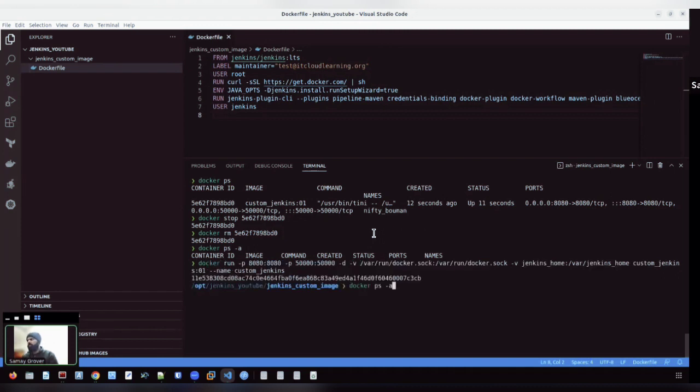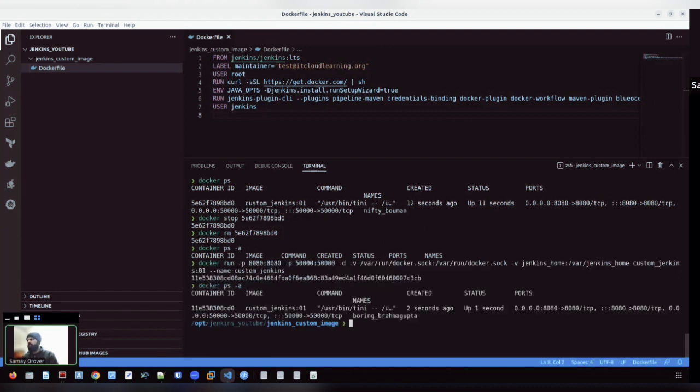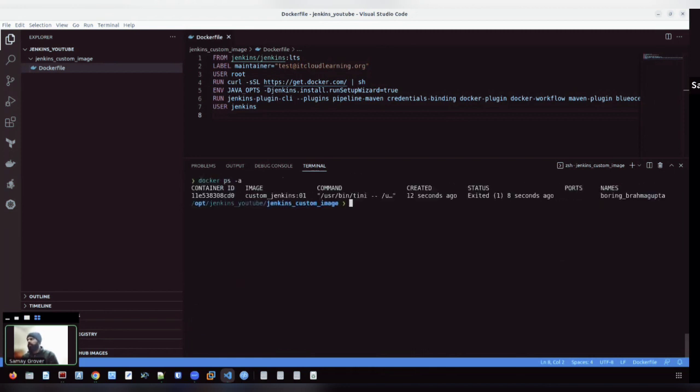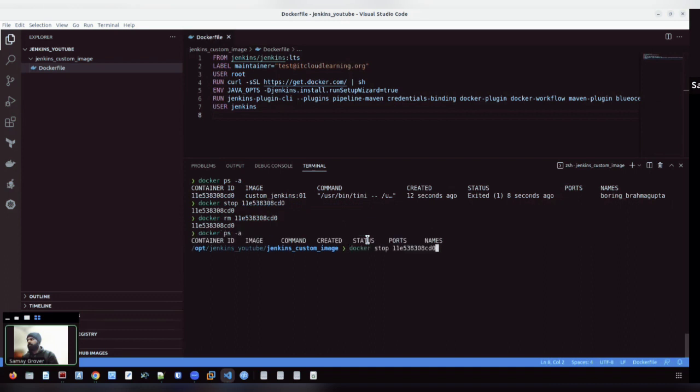custom-jenkins. Let's do ps -a. It's still using some other name. So let's stop one more time, remove, and do it one more time. docker rm container ID. Let's give the name over here.